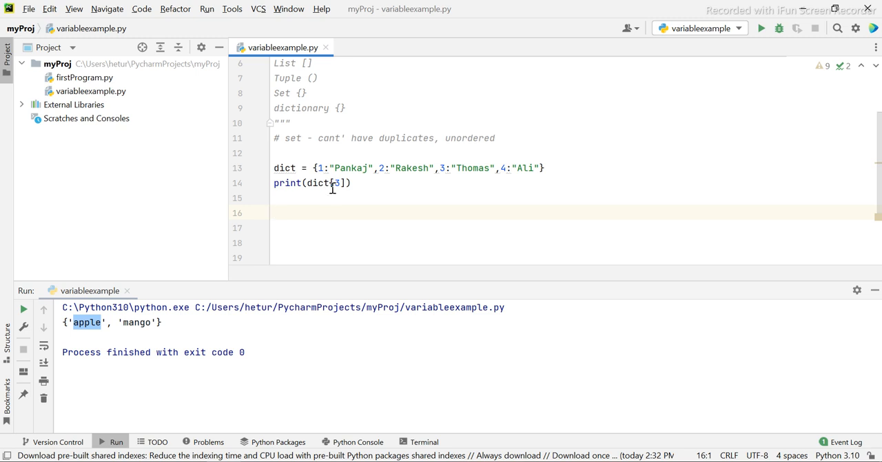I can say dict, meaning the dictionary name, and then in the square bracket, like the index we were passing in our list and tuple, similarly we can pass it here. This will not be an index, but the key, whatever key we have defined in the dictionary. So now the answer should be Thomas. Let's see whether it's working. See, it's giving you Thomas now.